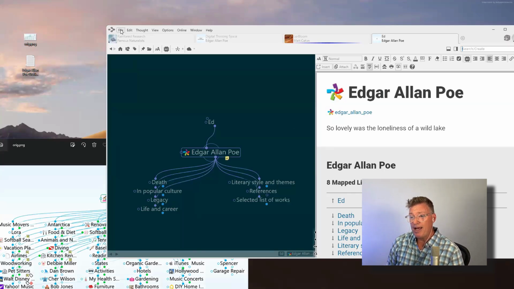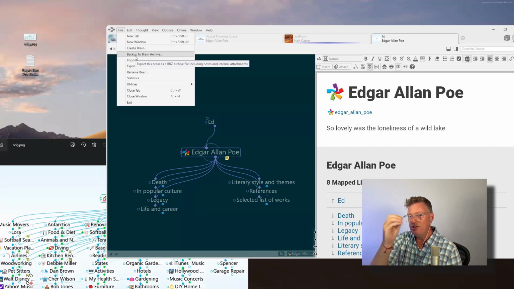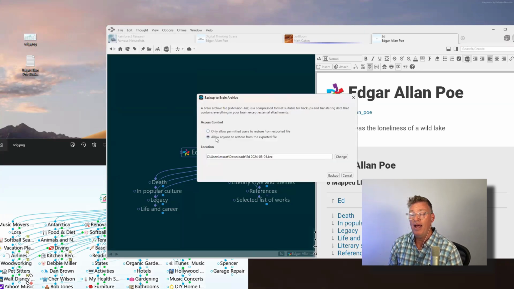You can also back up a brain. Click on File and Back Up to Brain Archive, which makes a BRZ of the entire brain structure. They're password protected to your account. There is a radio button if you want to allow anyone to extract this BRZ you're going to make. So I can zip this into a BRZ and send it to another user. They create another brain and import that BRZ into their brain.